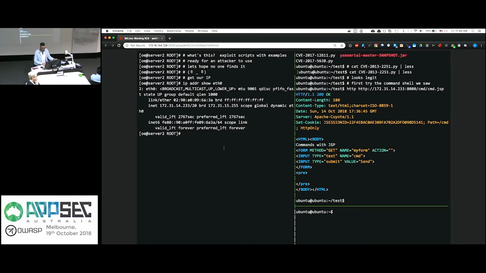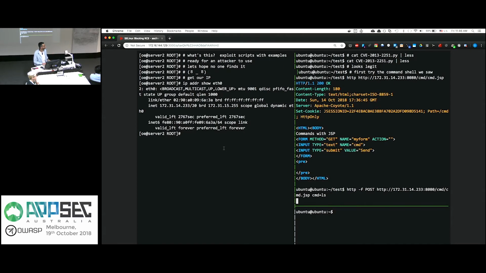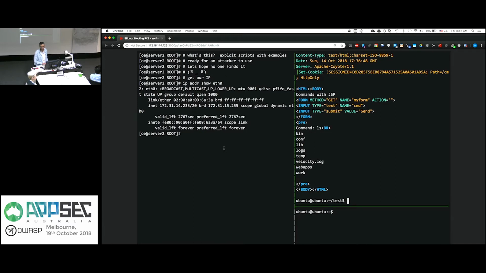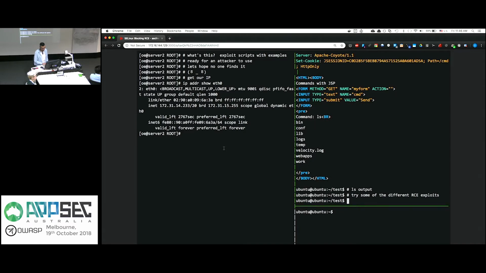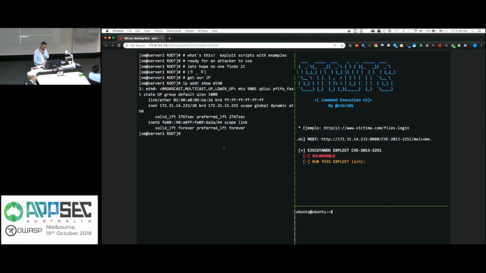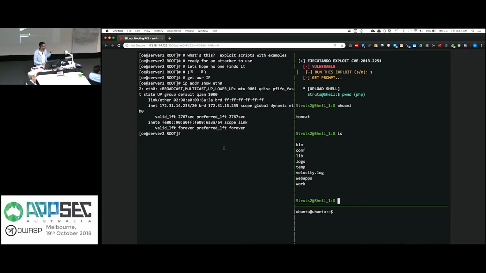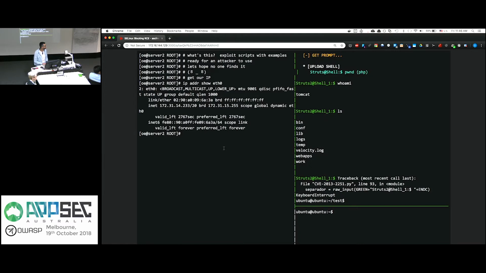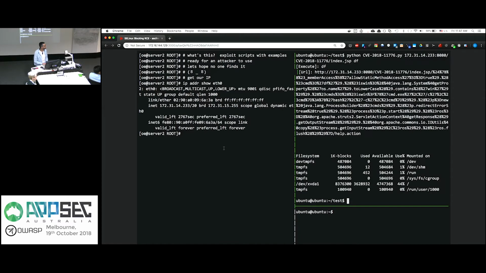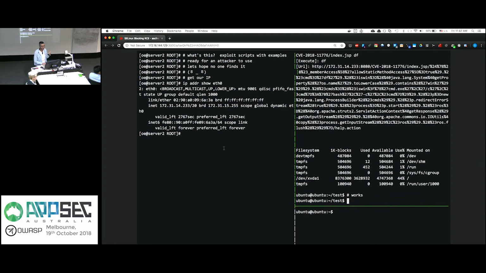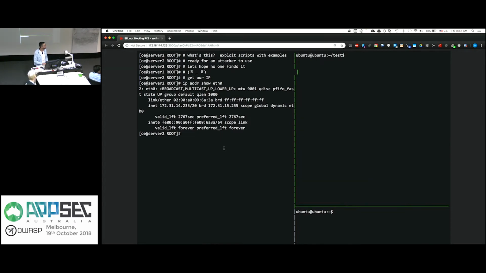Okay, so let's try to exploit this. First, we're going to try with the command shell that we found. It's a web shell. We ran ls. We get the results back. We'll try some of the different exploits that are available. This is from a Spanish exploit developer. I'm not good at Spanish, but anyway, we got our shell and we'll run Tomcat. And so we're on the other box. This is a Struts vulnerability that was released about 2 months ago. And again, it works.